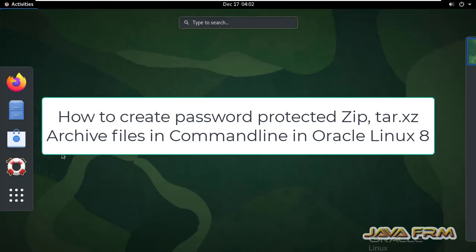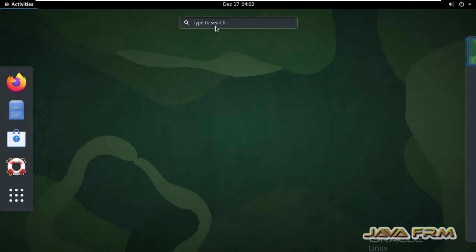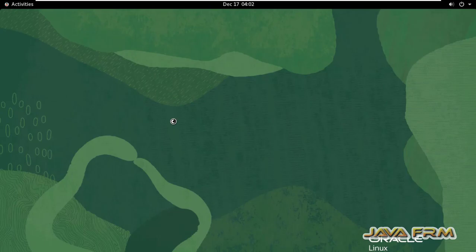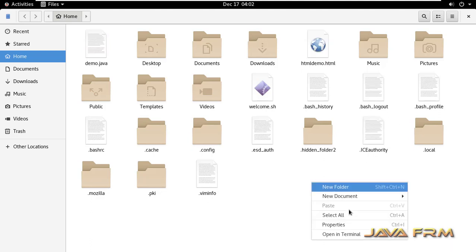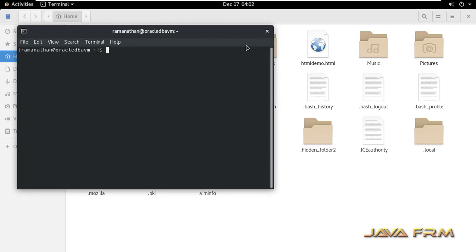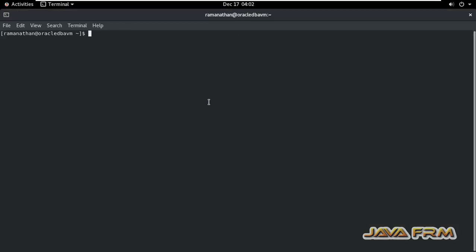Okay, so let me go to the file explorer. These are the files and directories in my home directory. I am going to compress a few files and directories into a password protected archive file. Okay, let me show how to create it.